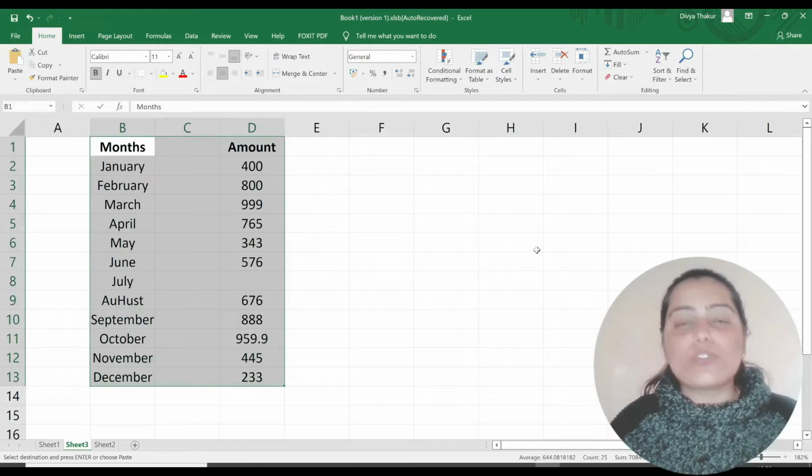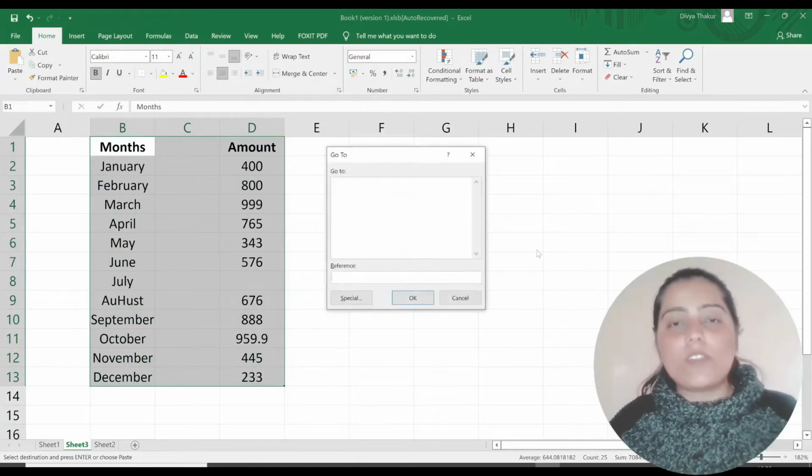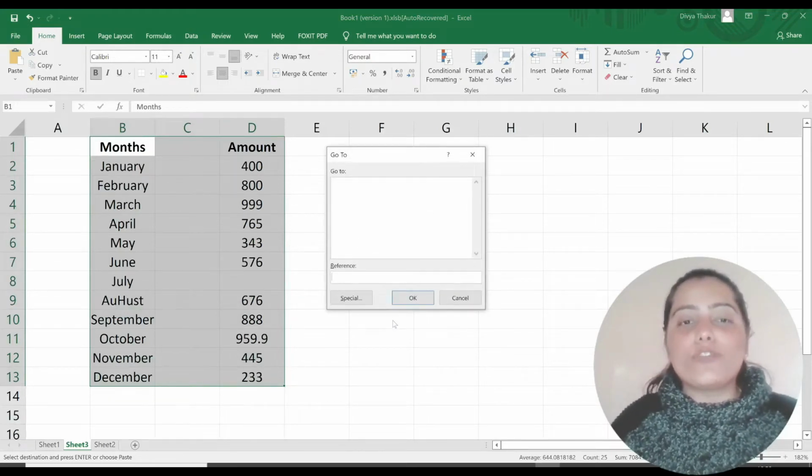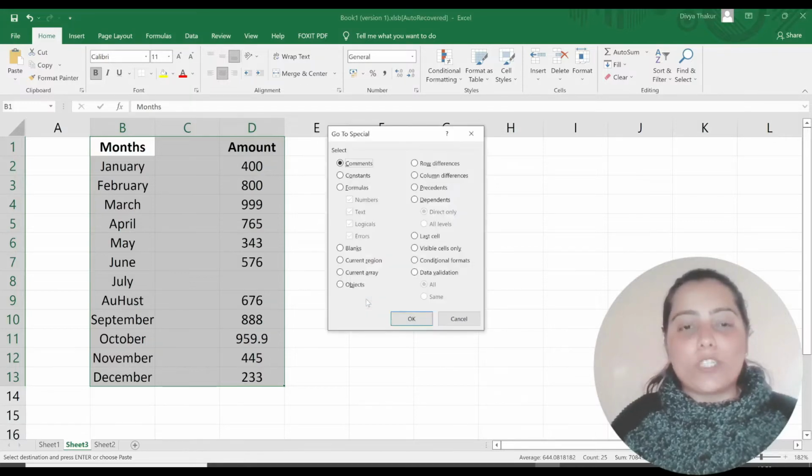You can also use a shortcut for this, which is Control G. So this kind of a window will pop up. Click on special and now click on blanks.